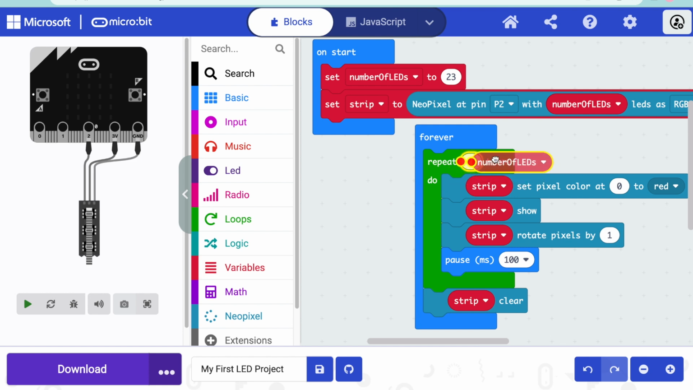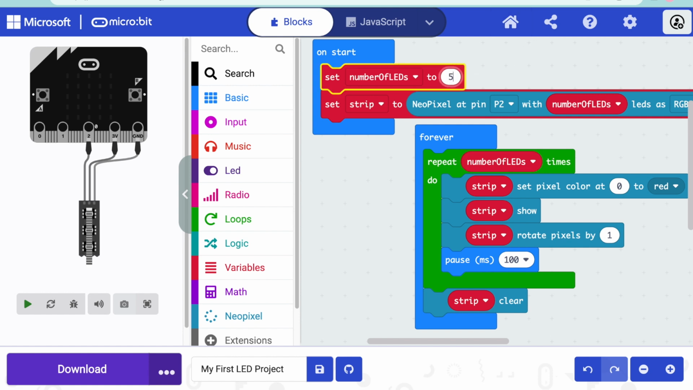The thing that matters in this block is that the number of repeats is the number of LEDs that I have. So I can use this as shorthand without even remembering the number itself. And the best part is, if in the future I want to upgrade my project and now I have 50 LEDs attached, all I have to do is update the value of number of LEDs in the onStart block. And any code that uses that variable will be updated too. Okay, now we have ourselves set up for success.